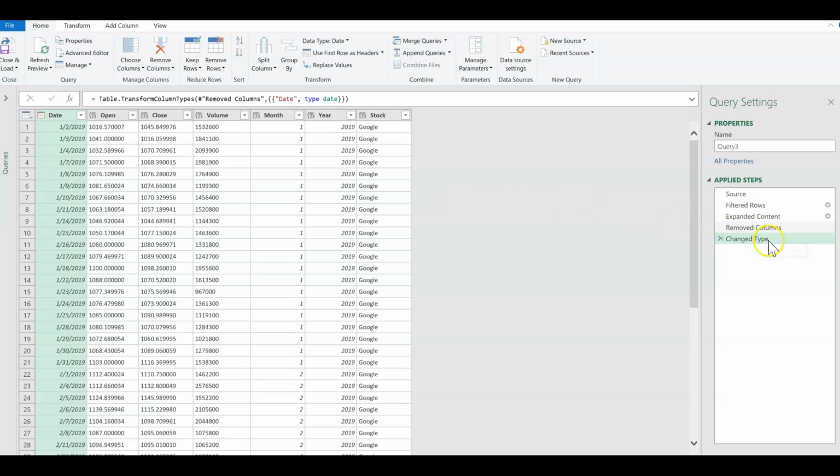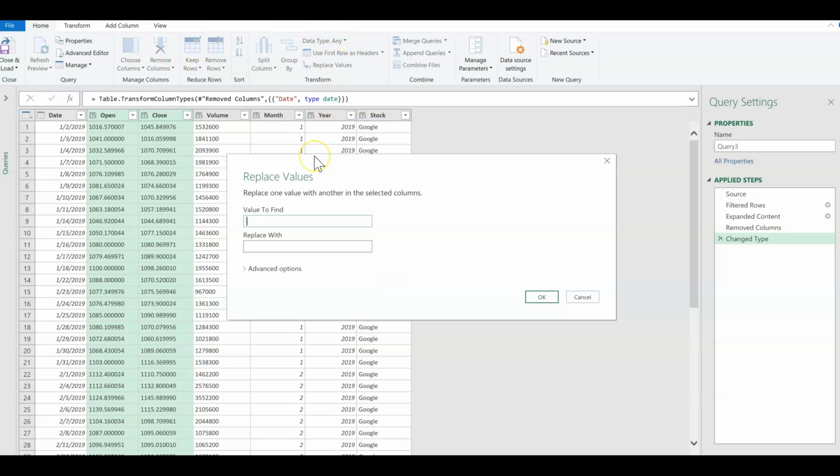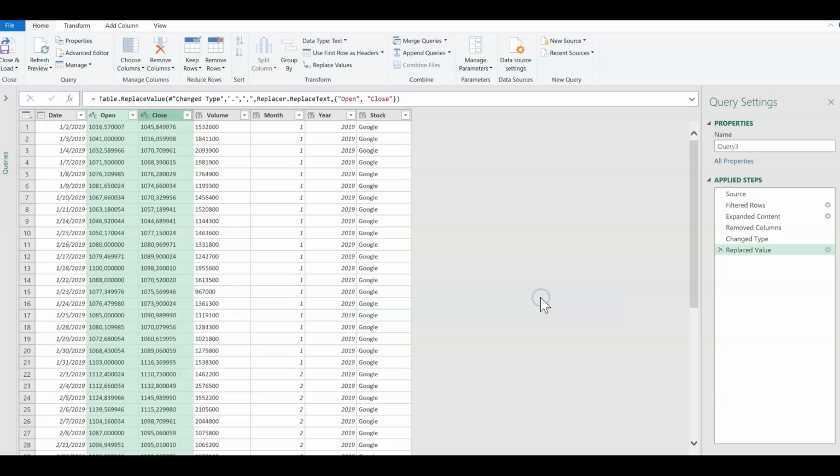So what I can do is I can go back. Let me just delete all these steps. Actually, I could just do it right here. So I'm going to just highlight these two columns, and then I'm going to go to replace values, and then I'm going to replace the period with a comma. Click OK. And now you can see they're commas, right?